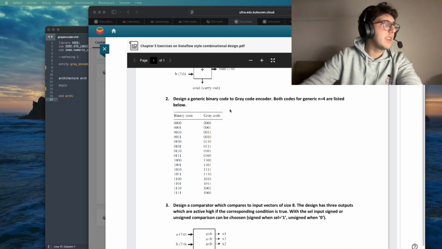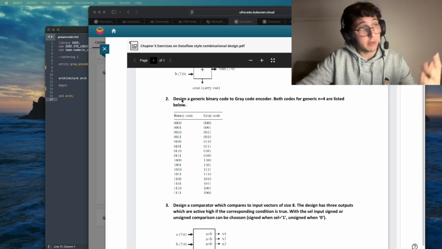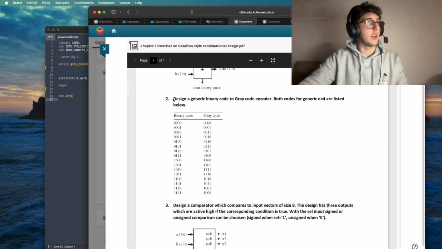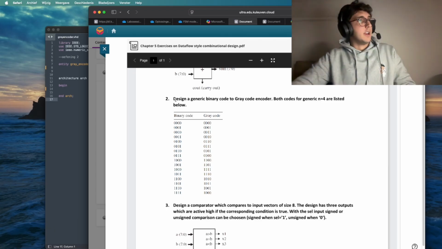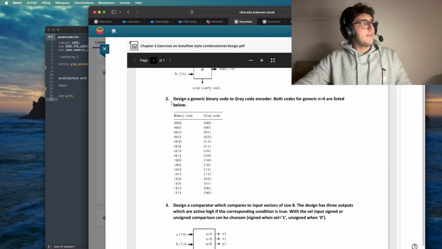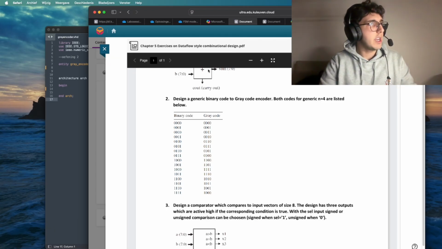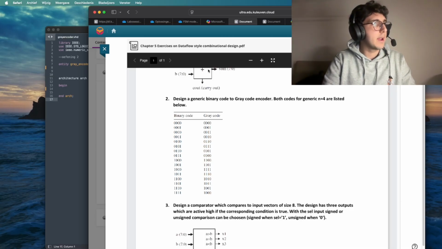Okay, so this is the exercise that I'm going to make and hopefully get right, and hopefully you can learn something out of it. So we have: design a generic binary code to gray code encoder. Both codes for generic and for are listed below.